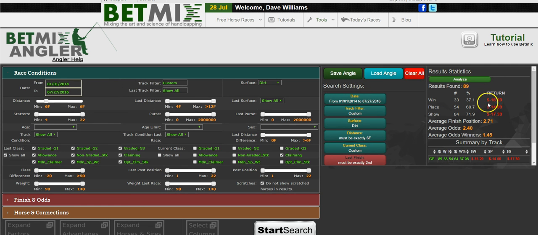Found 89 horses. ROI is going up a little bit here. So this is still a really good angle at Gulfstream, even though this is negative. You're looking at 37% winners, 89 horses since 2014 have met this criteria. Now again, you could analyze this, and let's try to refine it. We've got 89 horses found, 33 of them won.